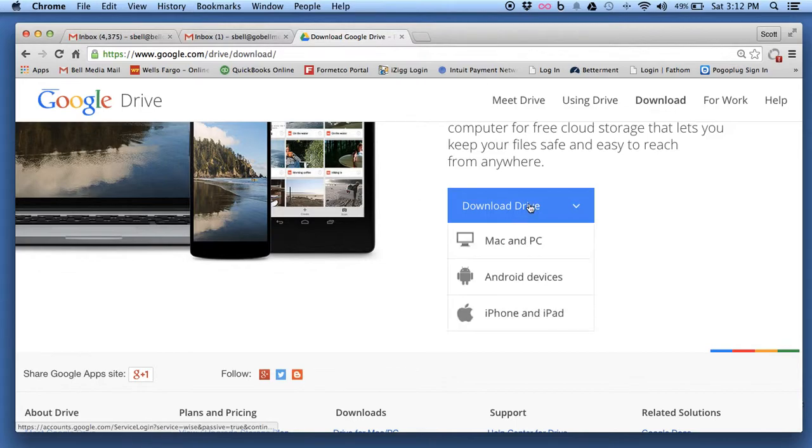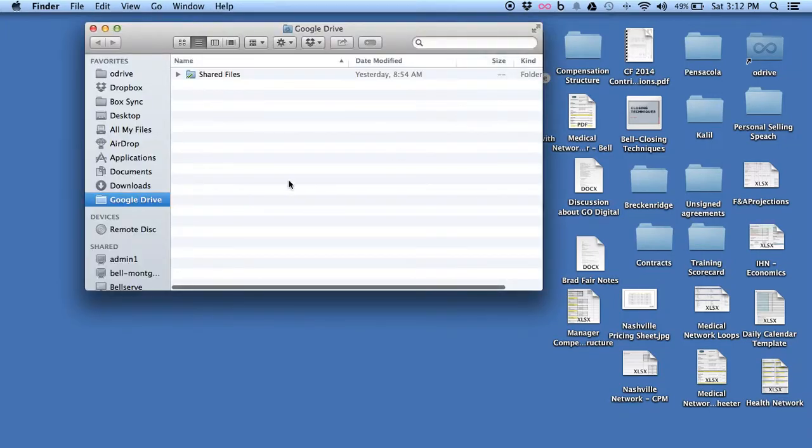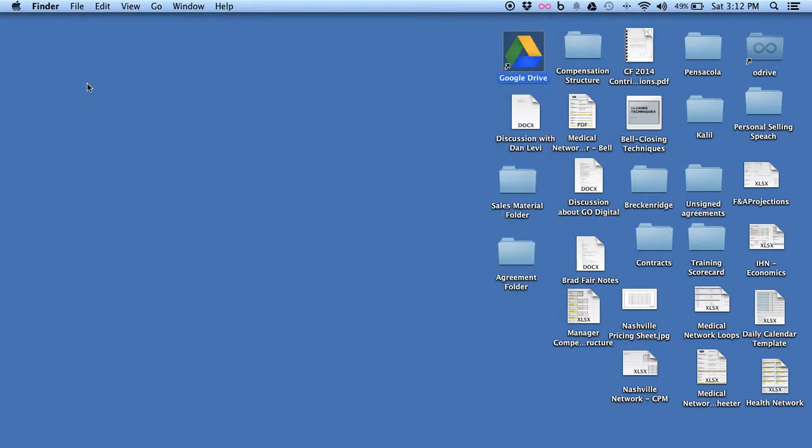So again, let's go to download Drive, download this. You're going to put in your email credentials when asked. And then depending on where the program actually downloads, it might be in your applications, it could be in your downloads folder, it could just be on your desktop. What you want to do is actually get this Google Drive icon onto your desktop. It's basically just a folder. So when you double click it, you're actually going to see folders and files in there that have been shared with you.